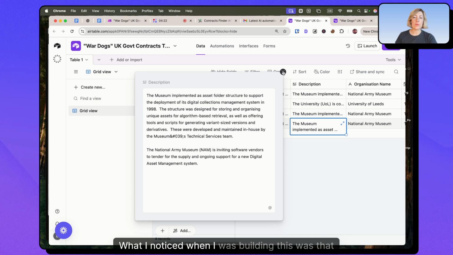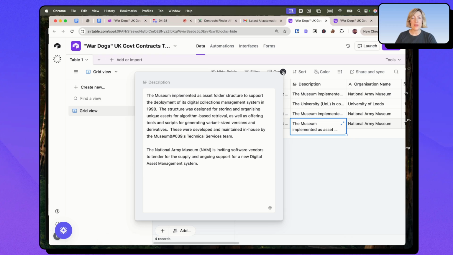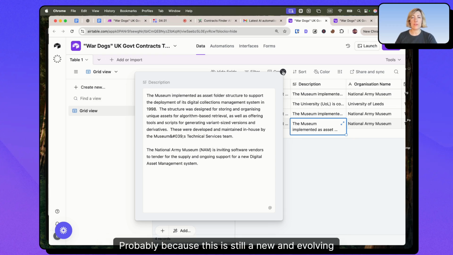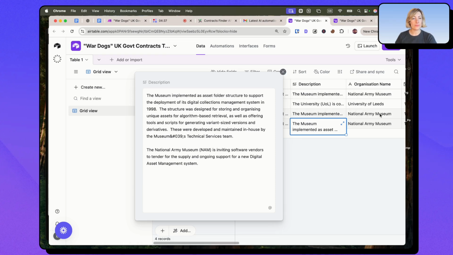What I noticed when I was building this was that there wasn't a ton of suitable tenders showing up on the website anyway, probably because this is still a new and evolving niche. But this system would be able to catch most of the ones that could be of interest to us.